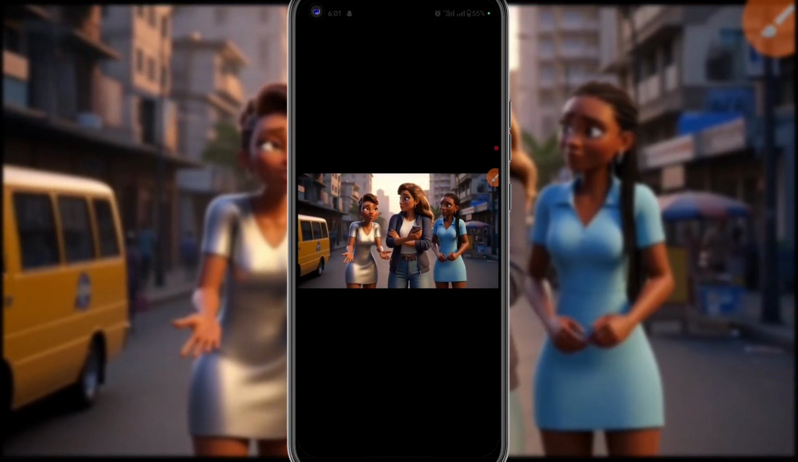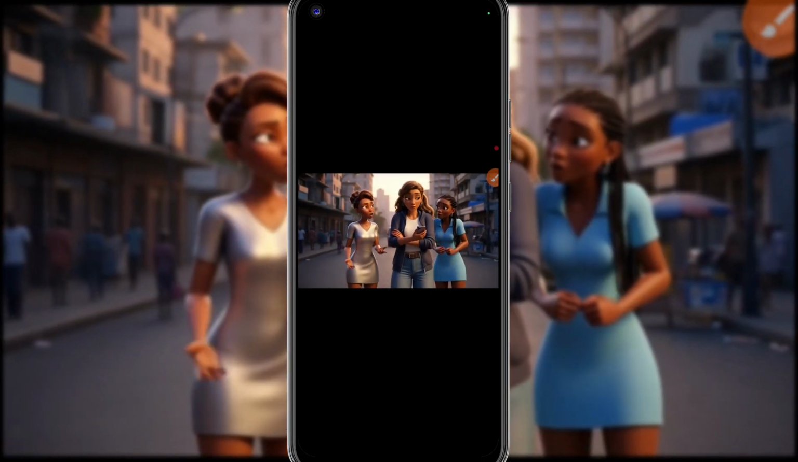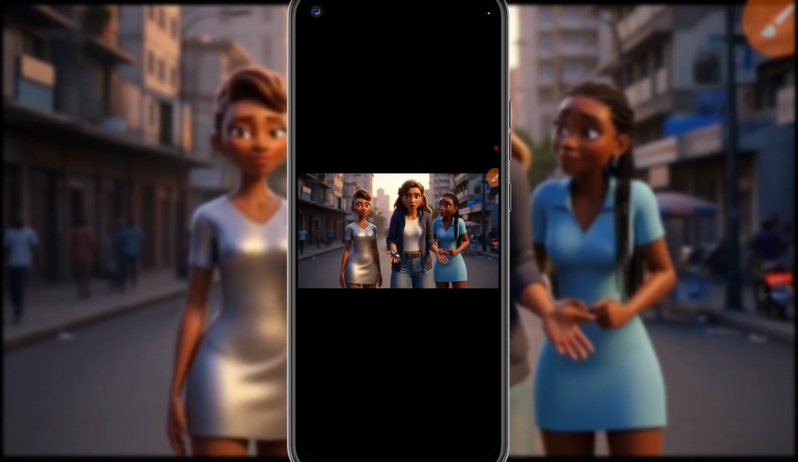Amara, look around. Lagos is hard. People use what they have to survive.